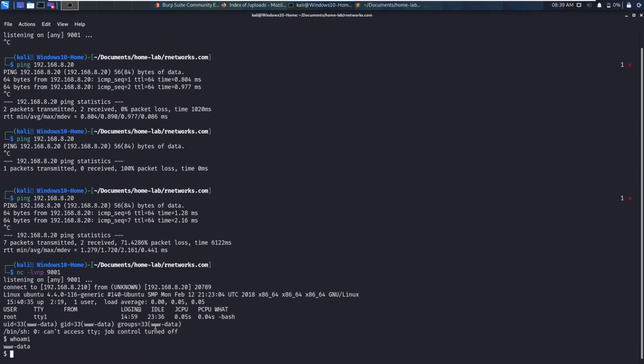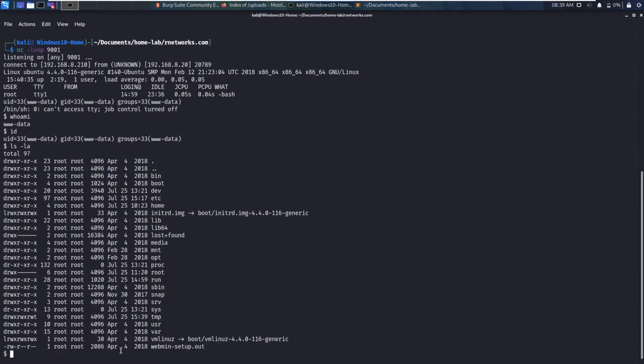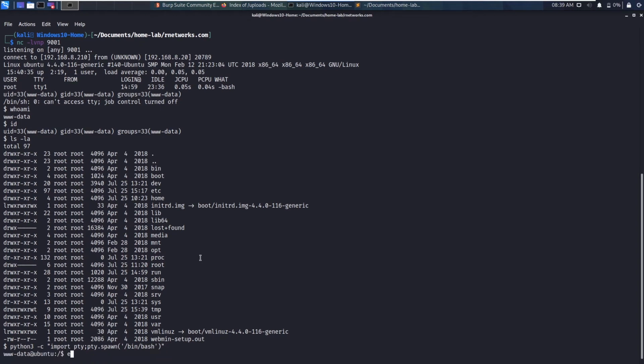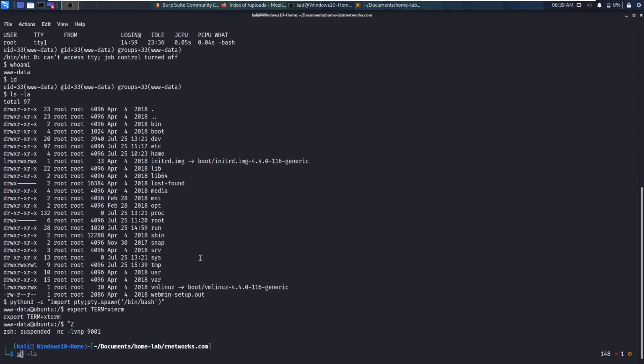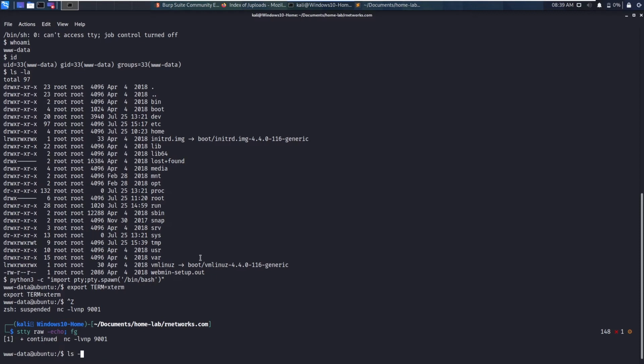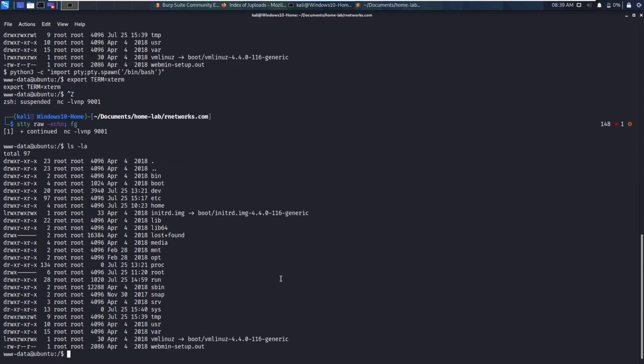We are www-data. So we are now inside the root directory here. Let's just get a stable shell: python -c pty.spawn /bin/bash, export TERM=xterm, fg, stty, and then ls -la. Okay, so right now we are inside the box.